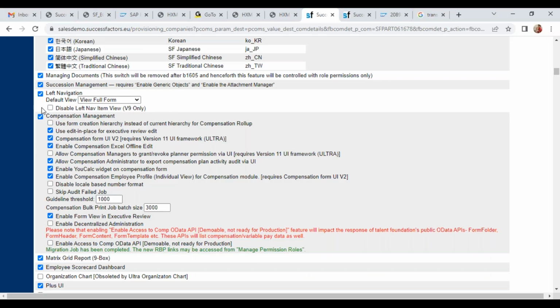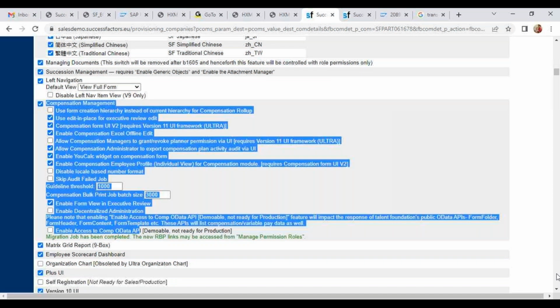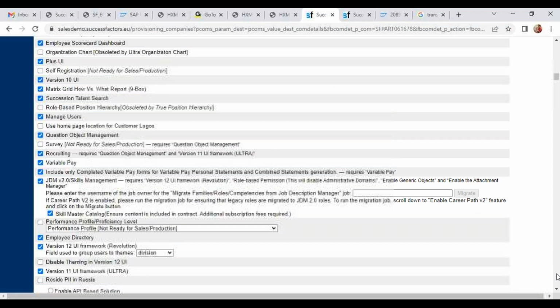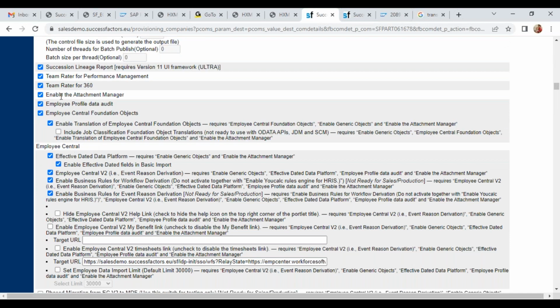Now, if you scroll down from languages, you see compensation management related services. Similarly, you will find the Employee Central related services. Scroll down. Here, you have Employee Central. There are some settings outside Employee Central, like Attachment Manager, which is used across the system, and Profile data audit. These are common, so they are outside. Anything specific to Employee Central, you will find here.